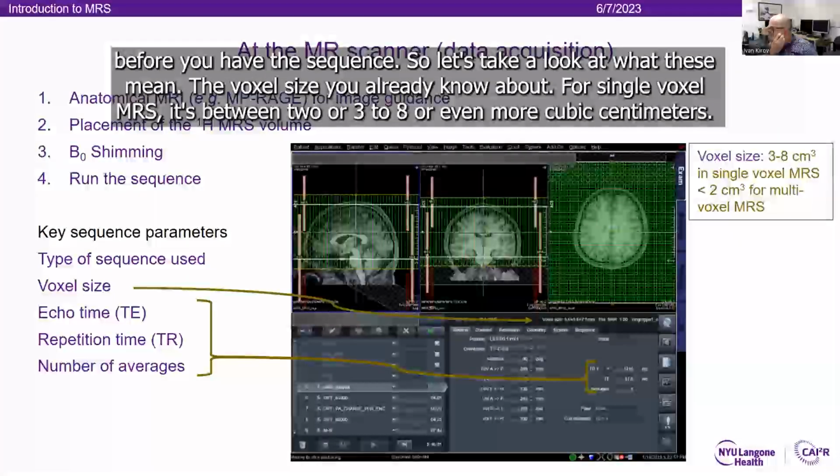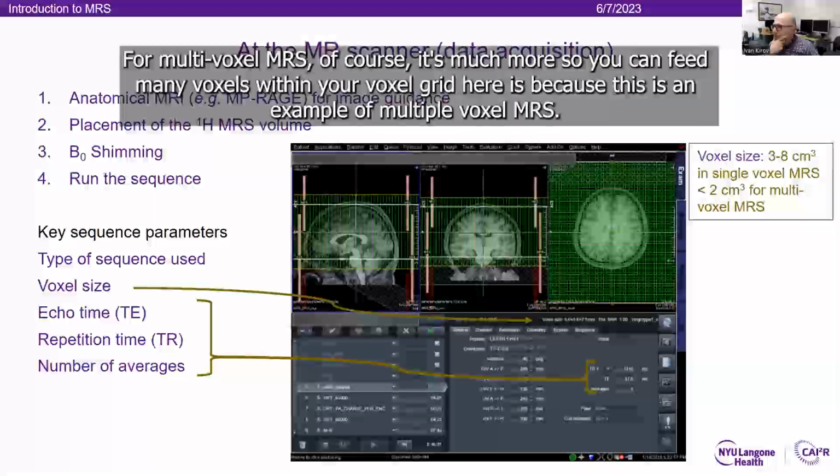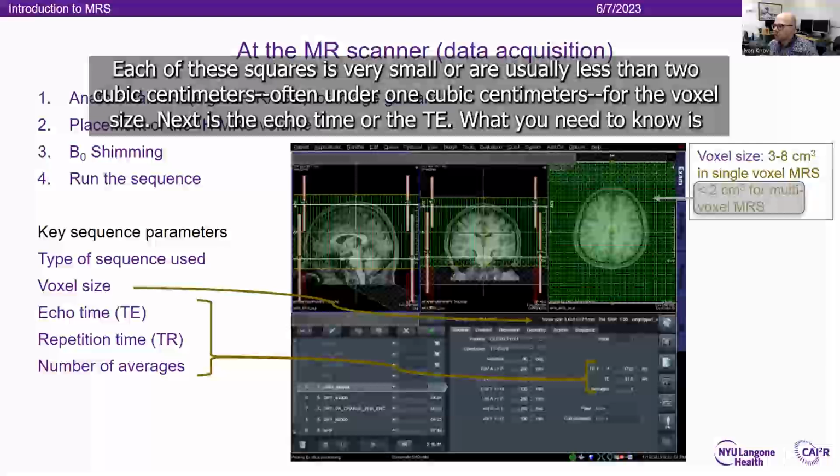The voxel size you already know about. In single voxel MRS, it's between 2 or 3 to 8 or even more cubic centimeters. For multi-voxel MRS, of course, it's much smaller, so you can fit many voxels within your voxel grid. Here, because this is an example of multi-voxel MRS, each of these squares is very small. So it's usually less than 2 cubic centimeters, often under 1 cubic centimeter for the voxel size.